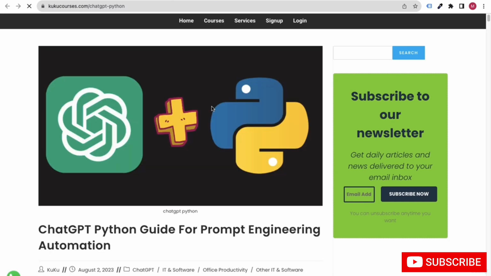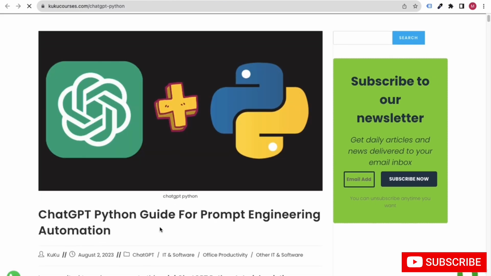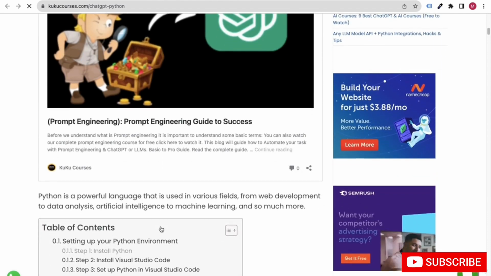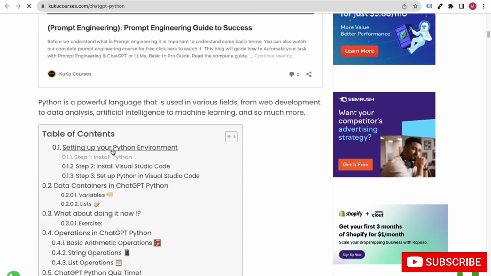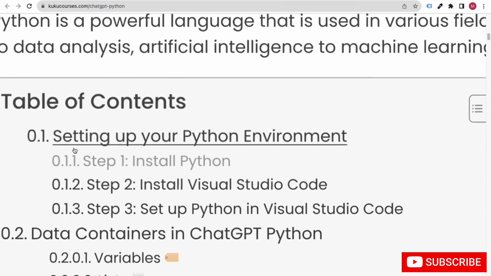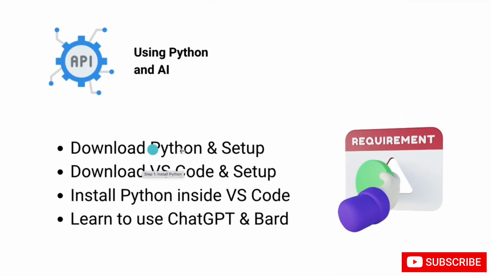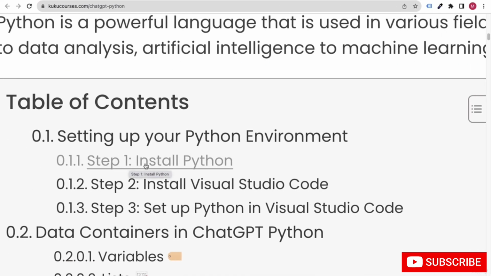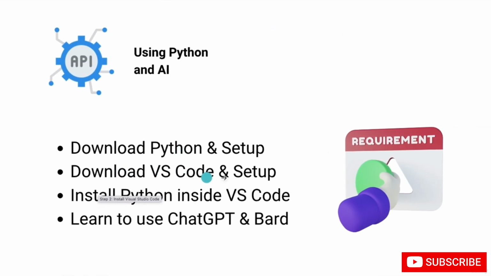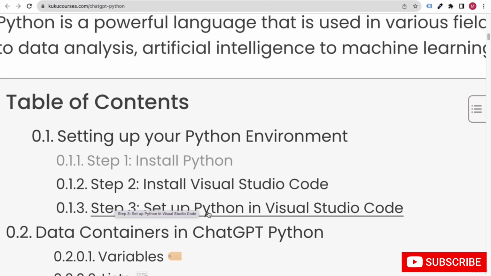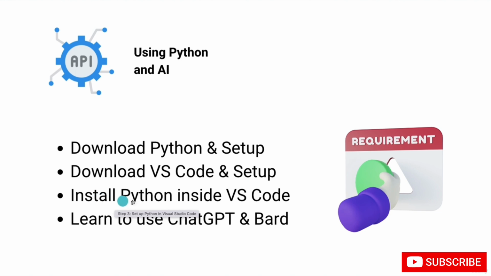Wait for it to open, and then just scroll down, my friends, and here you will see something important: setting up the Python environment. Here the first thing is that you have to install Python. That means you have to download Python. You can do that from step 1. Then step 2 will be to download VS Code and set it up. And step 3 is to set up Python inside your Visual Studio Code, which is the third requirement I told you, install Python inside VS Code.